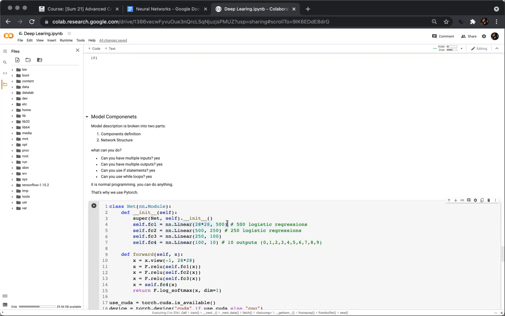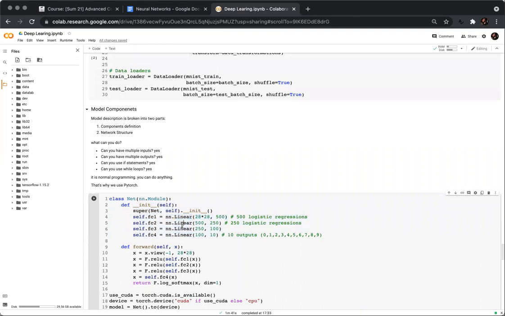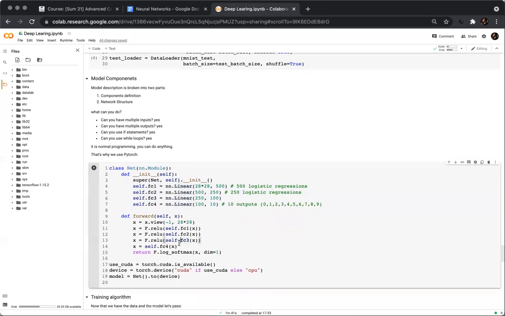There are different types of layers in neural networks. For now, we are using the simplest type of layers, which are the linear layers. Basically, they are very similar to logistic regression or to linear regression, as we have said before. What we do is we just define the size of the input, as you can see, 28 by 28, which is the size of our images. And this is how many logistic regressions we apply at this layer. This is how many logistic regressions we apply at layer 2. So this is 250. And then the last one is 100 logistic regressions.